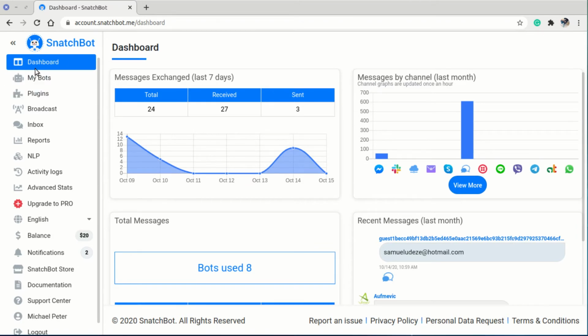Then I have this next item on the menu. That's my bots. That's going to show you a list of all the bots that you have used, that you are building. Then you have plugins, you have broadcast, you have inbox. If you want to know a lot about all these things, you can read them from the documentation of Snatchbot here. The documentation explains in detail all this menu, what they do. The area we're going to do is check how to create a new bot in Snatchbot.